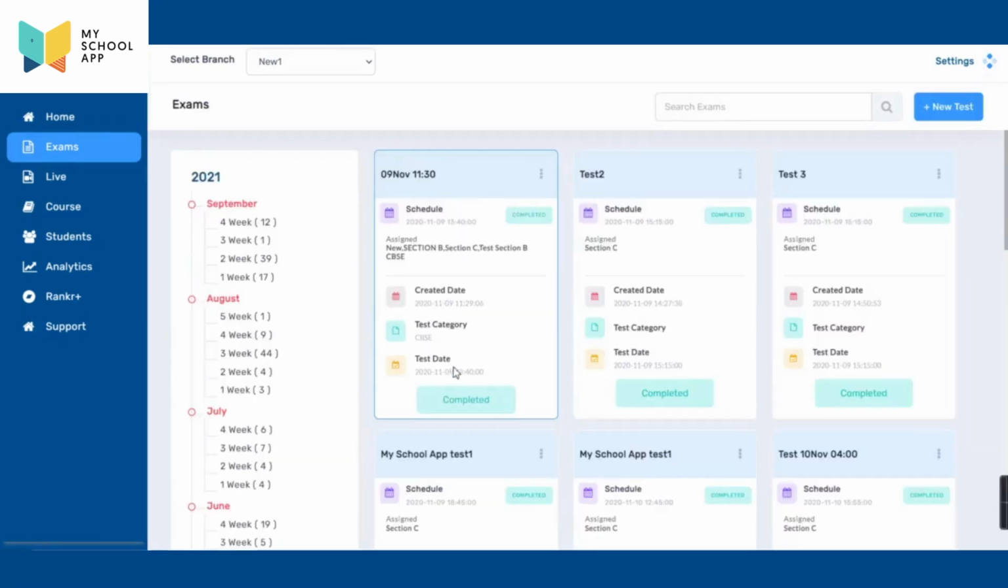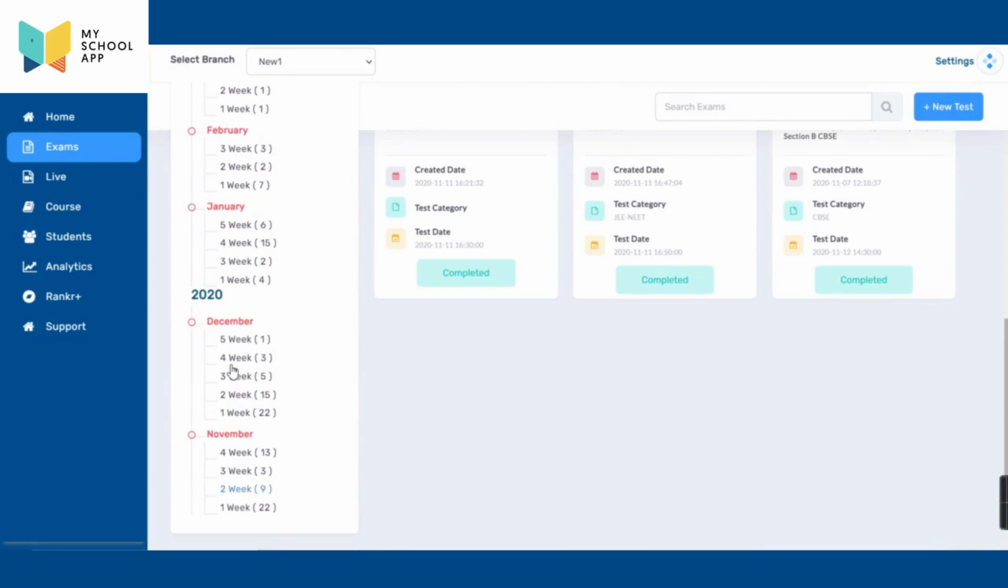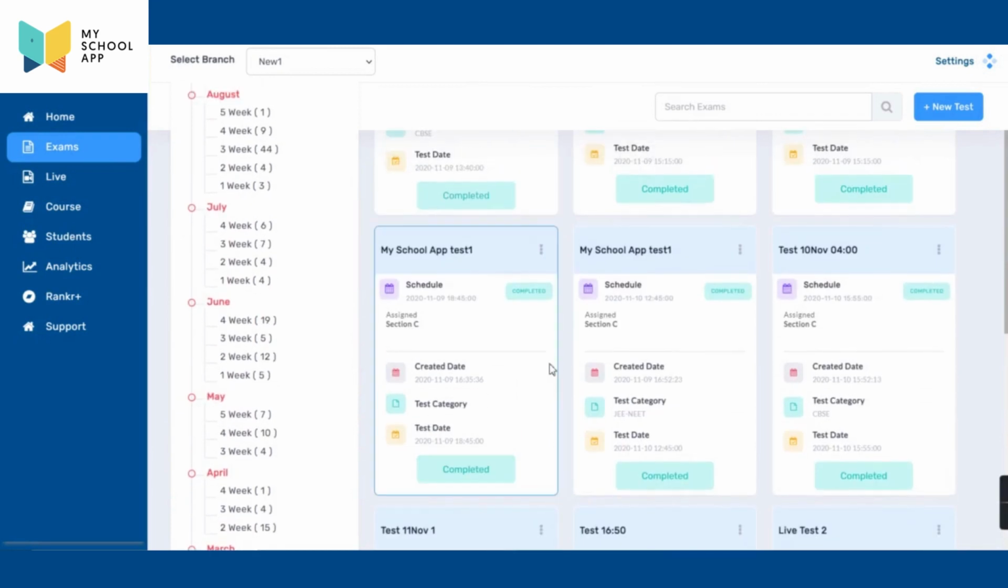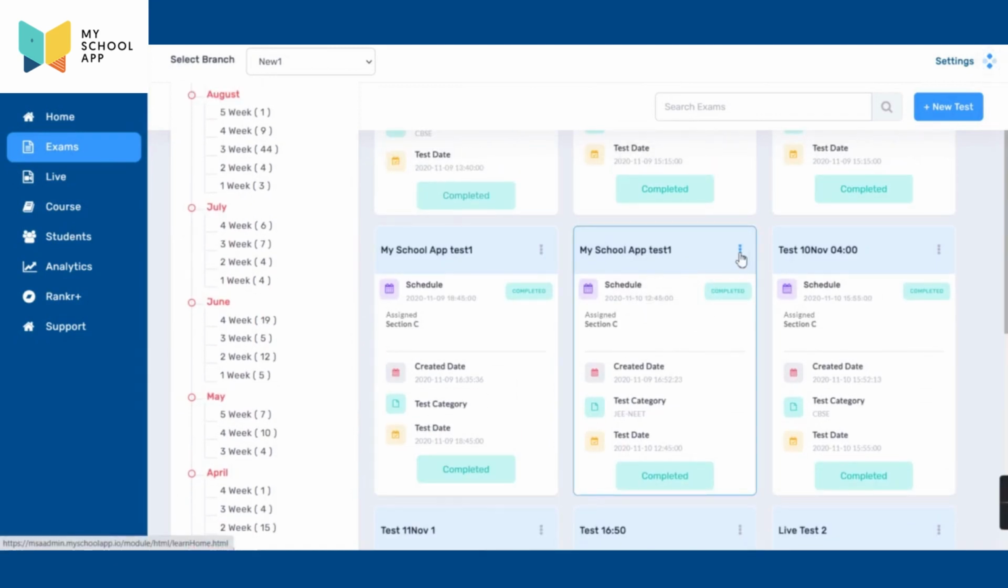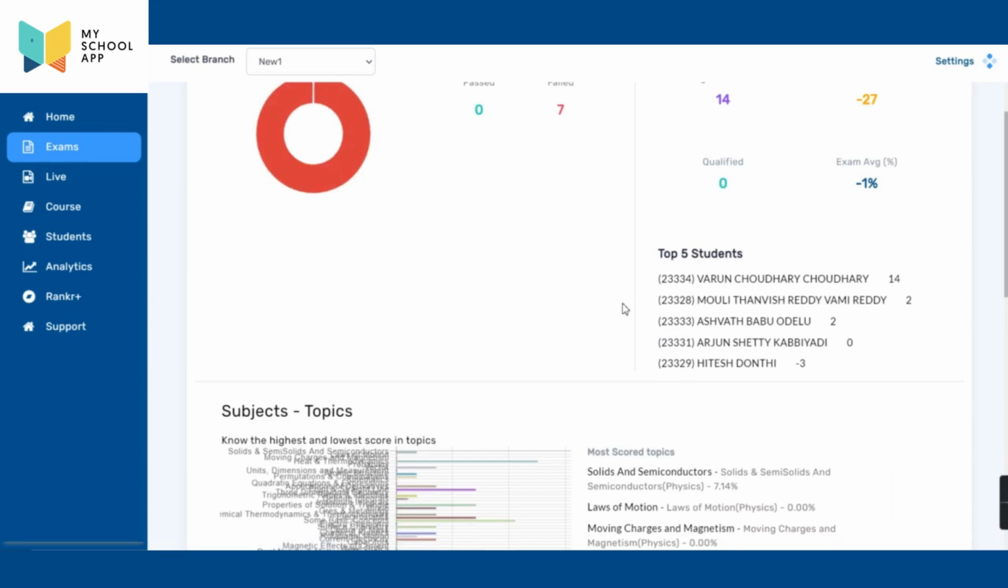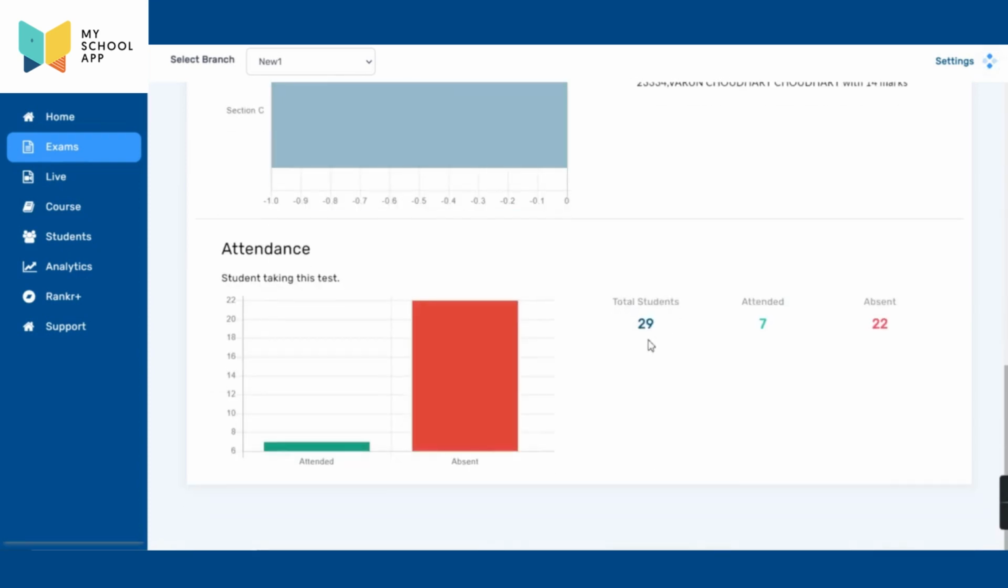Analytics of the examination. Whenever you conduct an examination, that examination is saved here. Even if you want to see last year's performance of an examination, you can just see the examination here. If you click here, there is a result. If you click on this result button, you can see the entire result of the examination. The examination was conducted for 29 students, 7 attended and 22 people were absent.